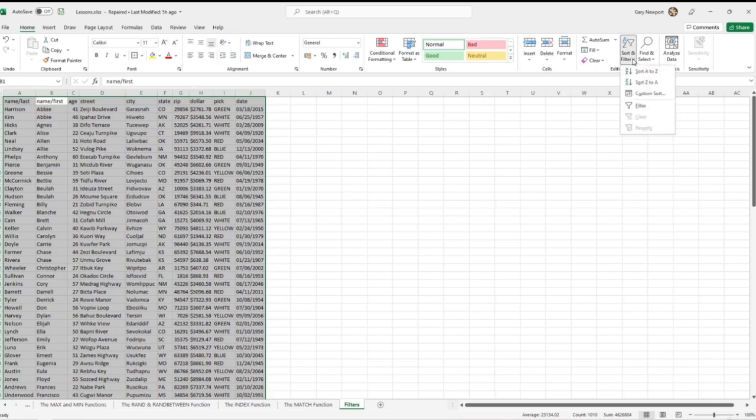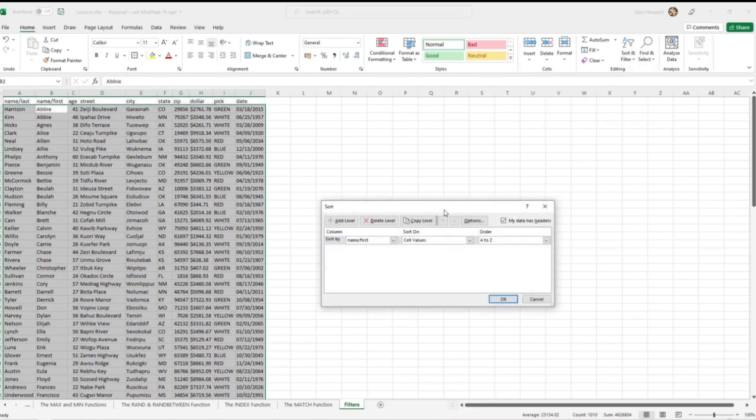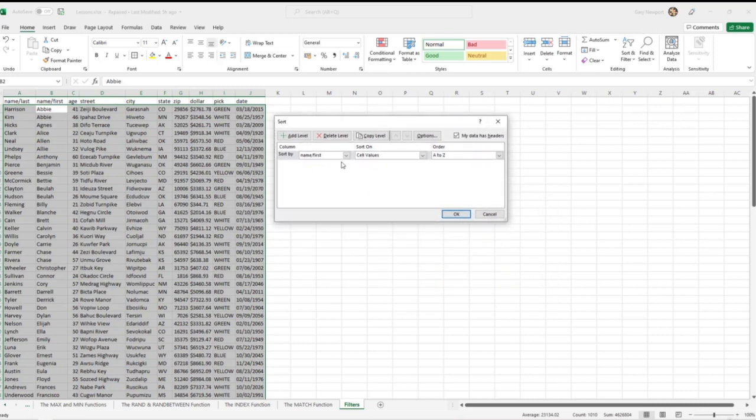So I can use the sort and filter, and that's A to Z. This is called an incremental sort, so it's increasing in order, A, B, C, D. And if there were numbers, it will go 0 to 9 and so on. This is a descending sort, which goes from Z to A, and that's fine. But I also have a custom sort, so I can choose that, and I can do this quite nicely. So there's the one we've just done. Sort by name first, cell values, and then that. So let's change that to name last.